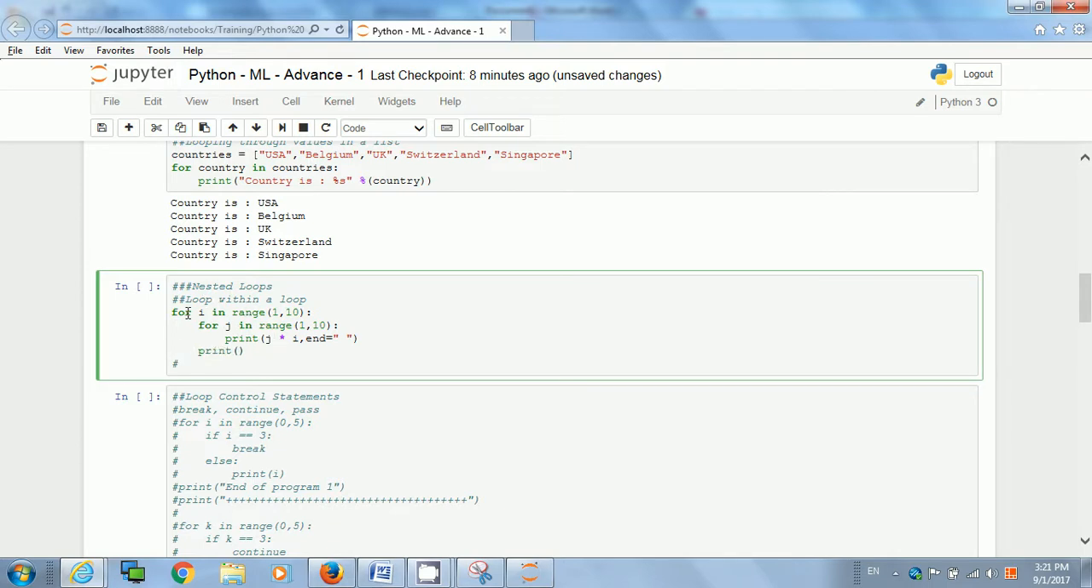What I'm doing here is looping from range 1 to 10, that is 1 to 9. The number will be from 1 to 9, and I'm putting that value in i, and again for j in range 1 to 10, I'm printing j into i. Over here this is a new one. When you pass the parameter end equals to space, it means end the line with a space instead of a new line. And I'm printing a line here.